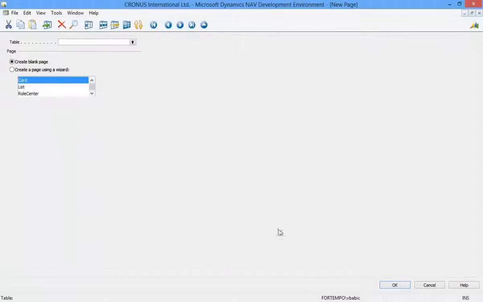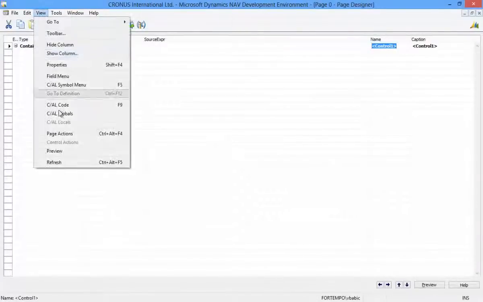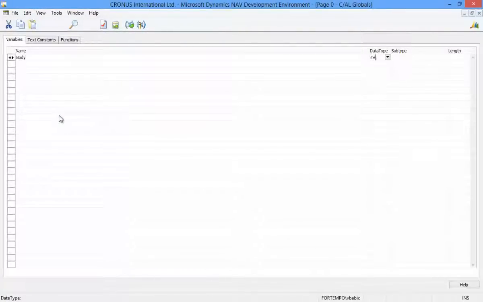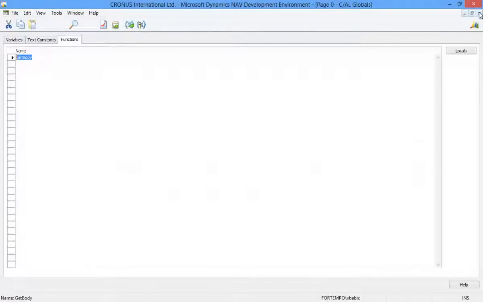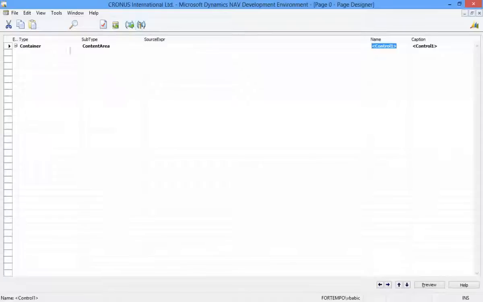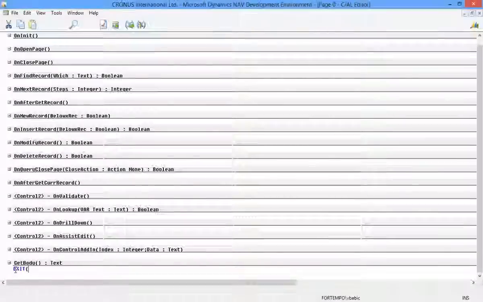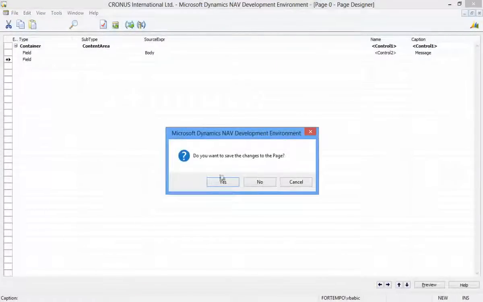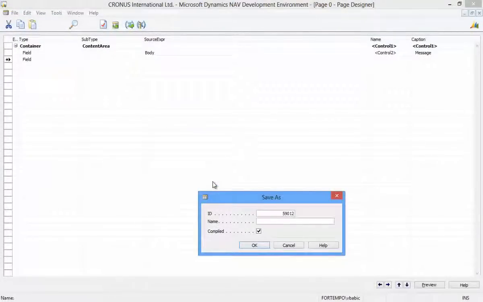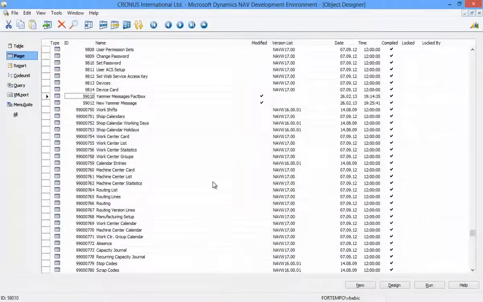Now I'm going to add a new page which is going to be of standard dialog type, which I'm going to use to allow users to post just random messages from either the role center or a specific customer. So I'm going to have one simple function which is going to be called GetBody, which is returning the value of the Body global variable. This Body variable is going to be bound to a message control, and the GetBody function is going to be used to send it back to the caller. So it's a very simple page. I'm saving it as New Yammer Message.